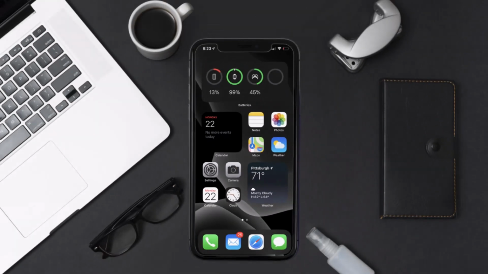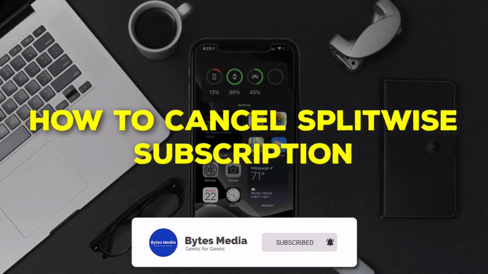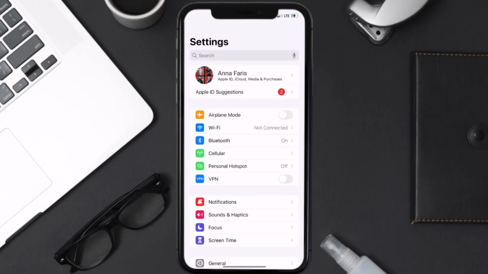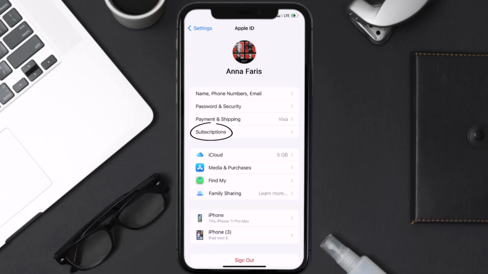In this video, I'm going to show you how to cancel your Splitwise subscription. So first of all, you need to tap on this icon to open up your device settings. Once you're on the settings screen, you need to tap on your Apple ID at the top of the screen. From here, you're simply going to choose the subscriptions option and then give it a moment to load.